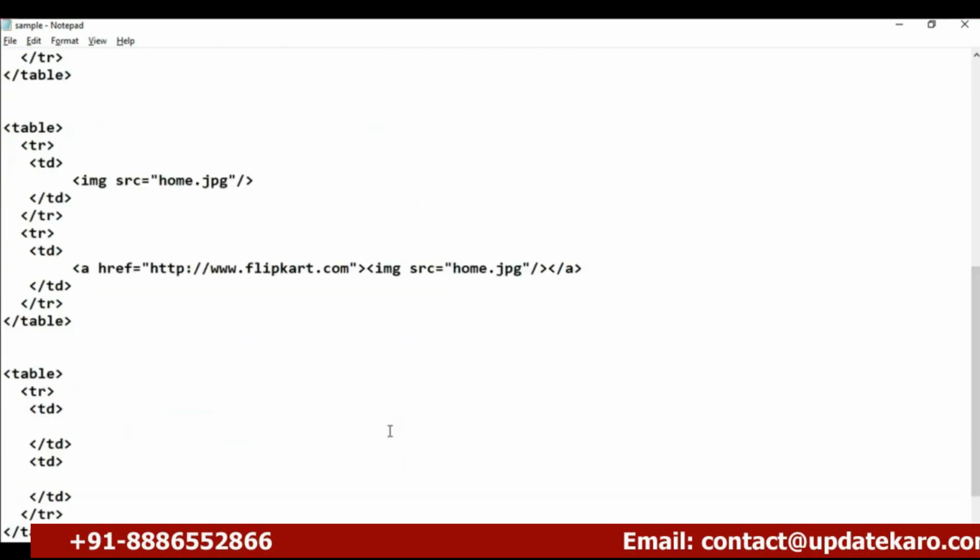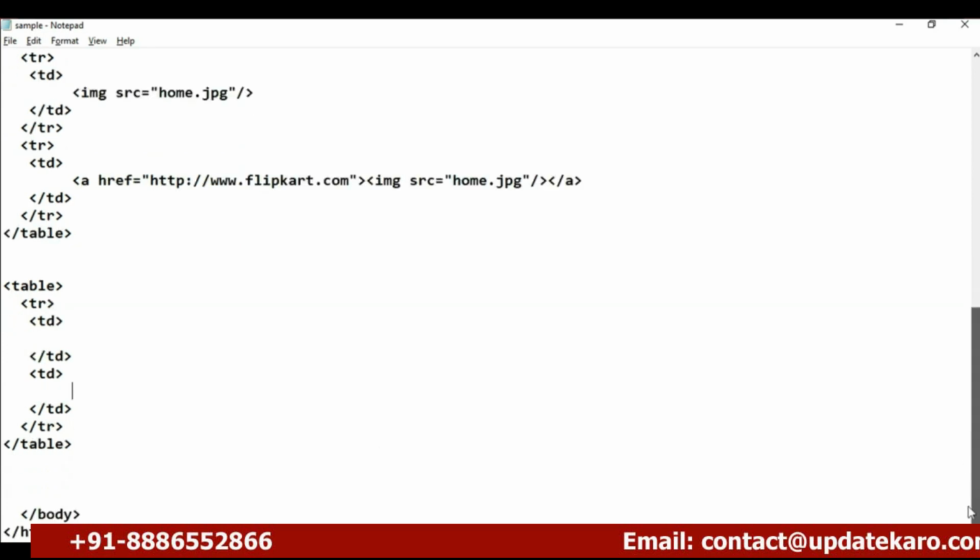Is the table correct, what I am developing? Table with 1 row and 2 columns. Yes or no? Yes. Here I need a single select dropdown. Select is the tag to create the select dropdown. Select tag is not a self-closing tag. Select, that's it. It will create a select dropdown.